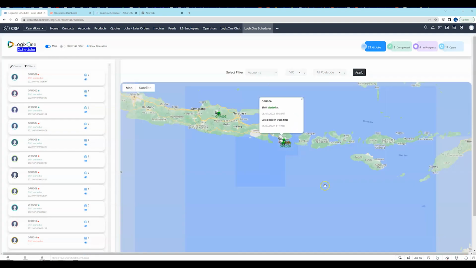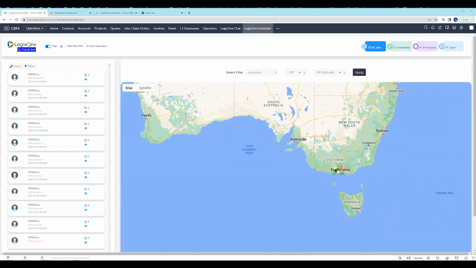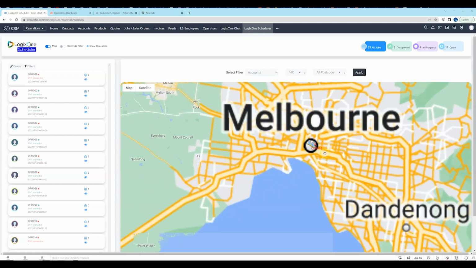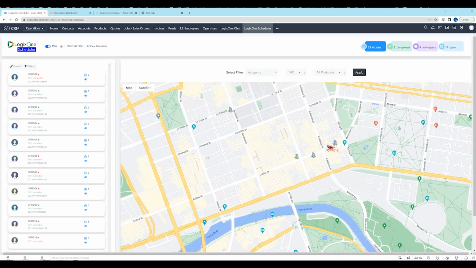So it's a great tool for you to be able to do marketing as well. You can see all of your accounts here on the map. So you can actually see which operator is closest to that account. But anyway, we're going to go into that in much more detail. Yeah, so that's the mapping solution.